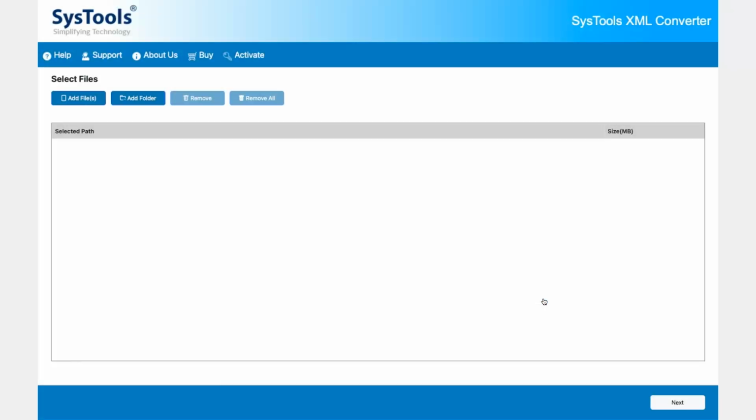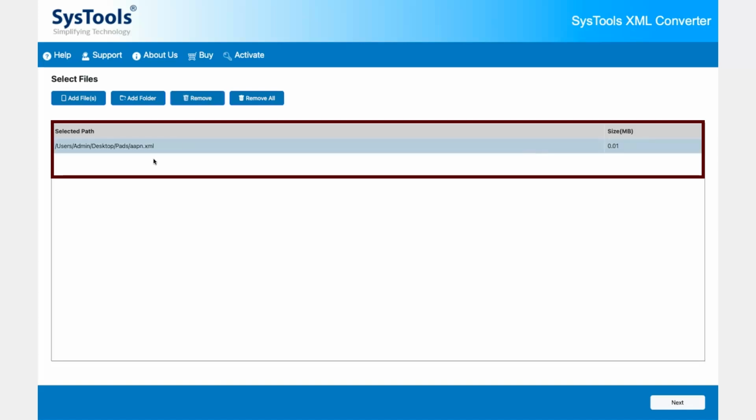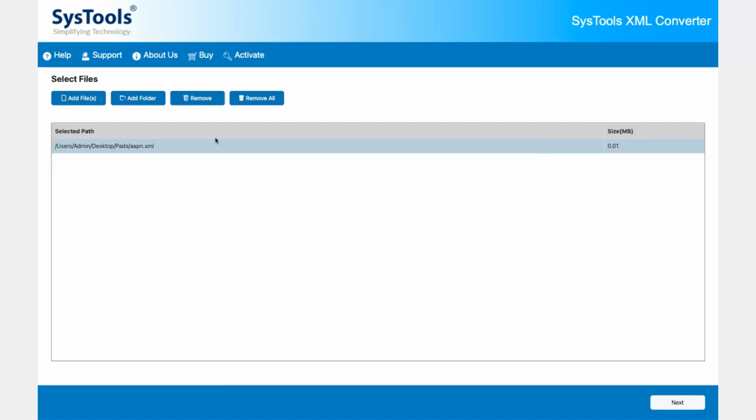Once imported, the selected XML files will be listed on the dashboard under the Selected Path section, along with their corresponding file size in megabytes. If you wish to remove any file from the list, simply select the file, then click the Remove button to delete it from the list. Alternatively, click Remove All if you want to clear all the added files in one go. After reviewing your file list, click the Next button at the bottom right corner of the screen to move forward.